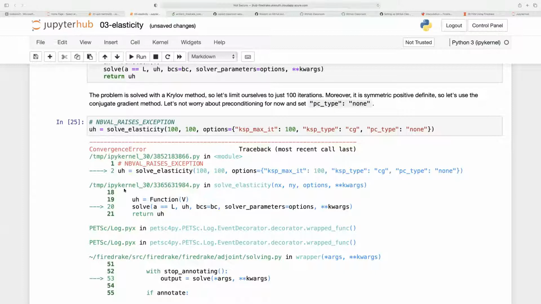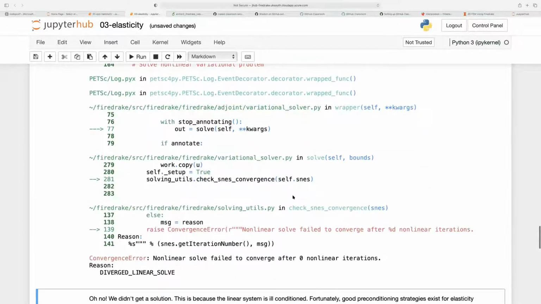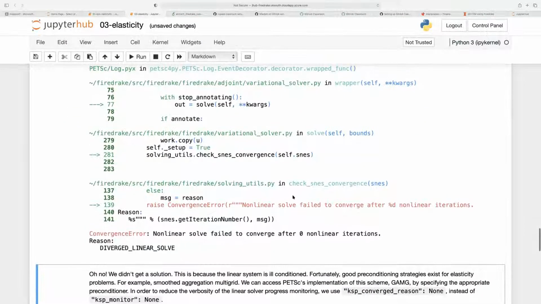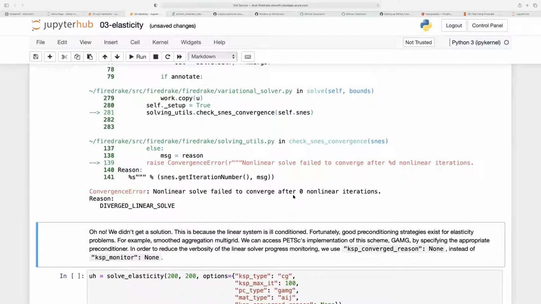Yeah. So we're solving the problem with the Krylov method, and we limit ourselves to just 100 iterations. And as before, we've got a symmetric positive definite problem, so we can solve it with CG. However, if we don't provide a preconditioner in this particular case, we get a diverged linear solve in those first 100 iterations. So we haven't got good enough solver parameters. We need to try and do something different.